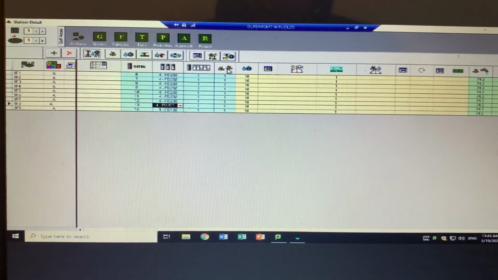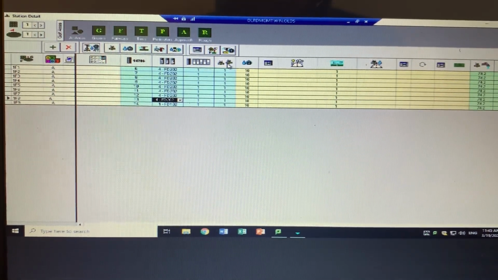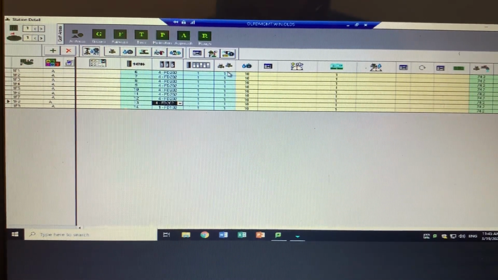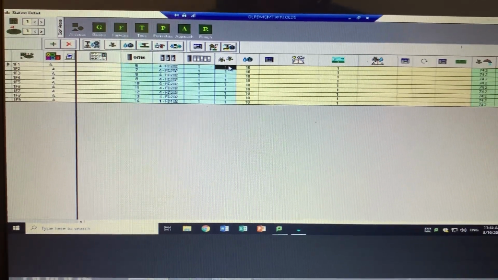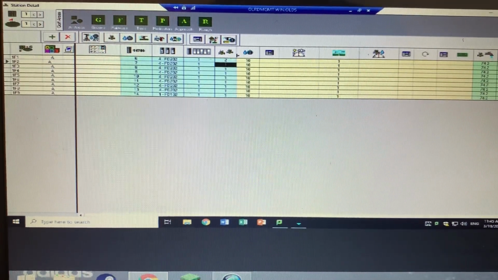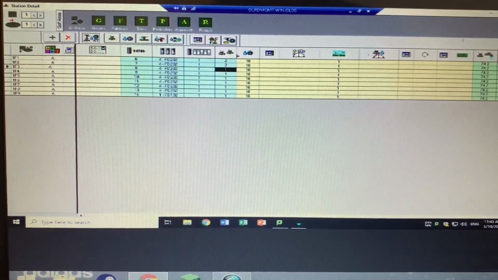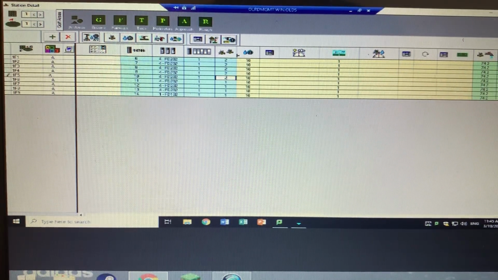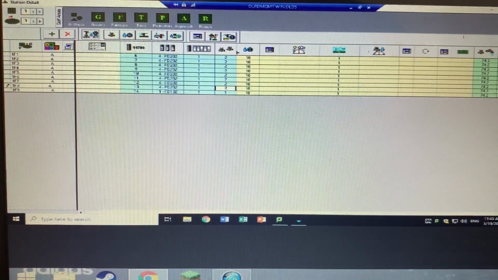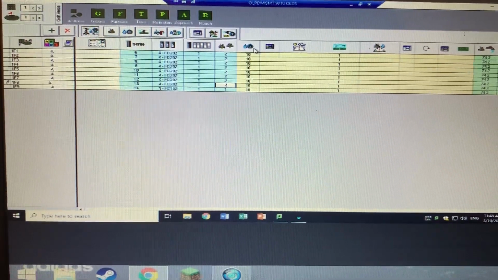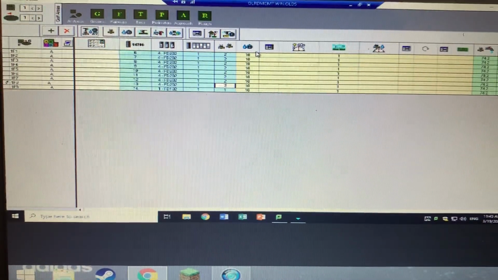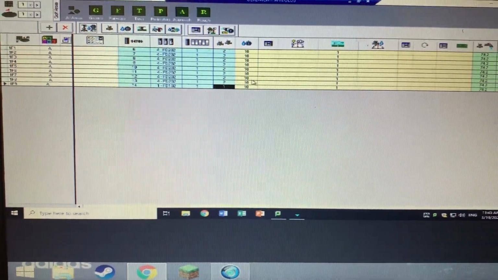Moving along now, we have the number of solenoids. We know that each sprinkler, except for 1F9, is paired, so we will go ahead and change each pairing to a 2, and leaving the last one as a number 1. Moving along now, you can see again our set time that we've already inputted.